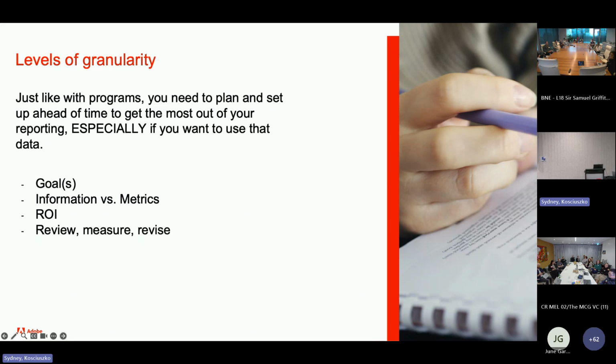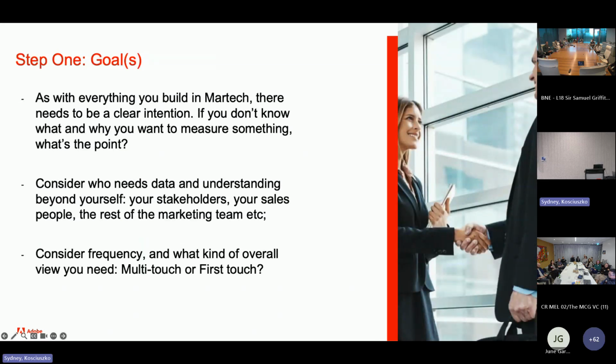After you do that, reporting also follows a similar journey. You have your goals, your information versus metrics, your ROI, if that is something that you're tracking. More companies than you think generally aren't. And then also tying into the QA, build, optimize, and test, review, measure, and revise. So the step 1 is goals.